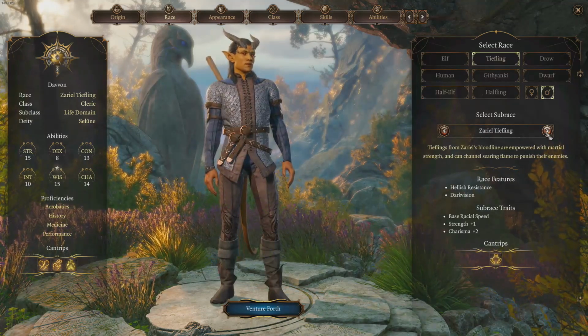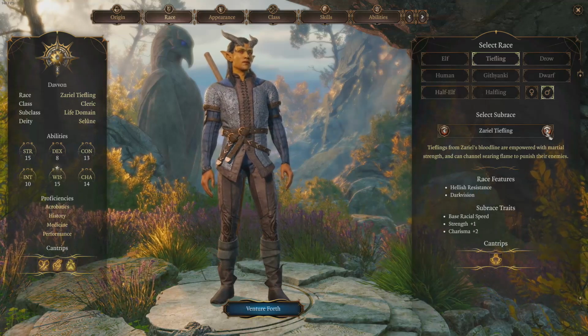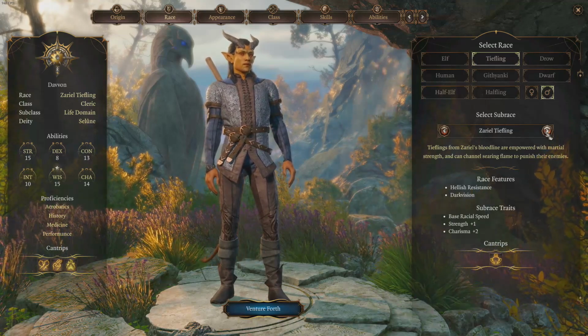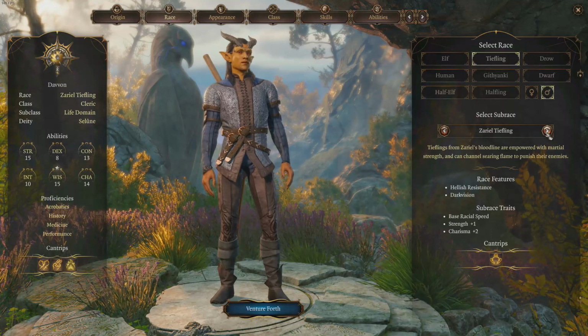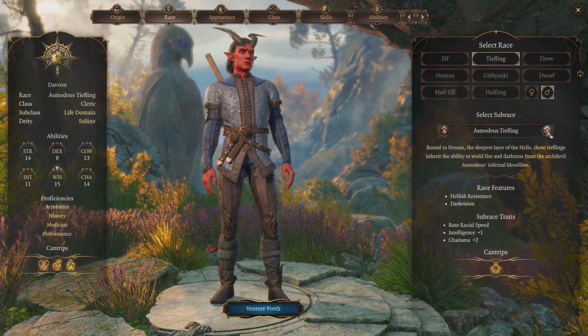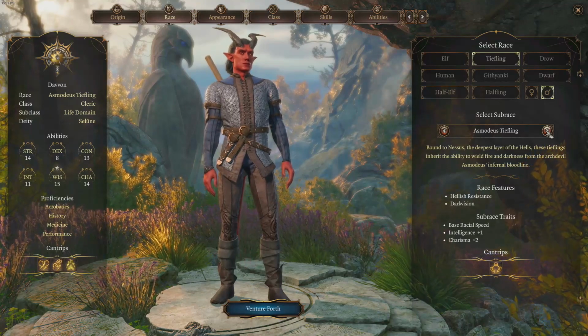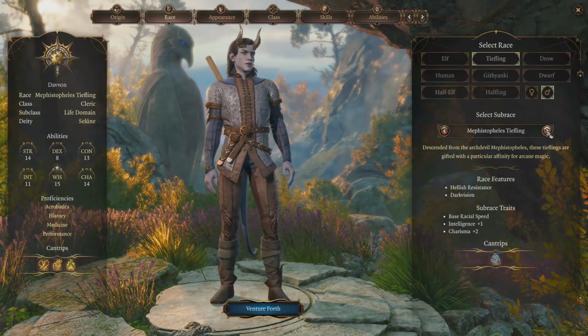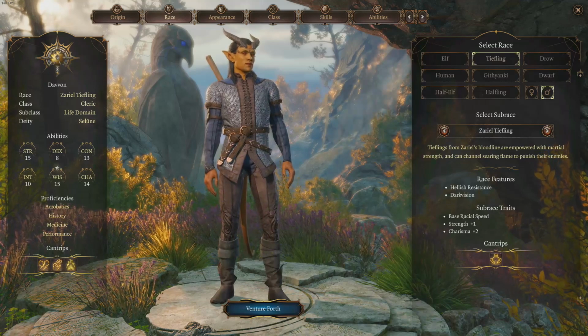These Tieflings are gifted with a particular affinity for arcane magic. And then you've got the Zariel Tiefling. Tieflings from Zariel's bloodline are empowered with martial strength and can channel searing flame to punish their enemies. So it looks like you have fire and darkness, kind of an evil Tiefling almost. Then you have a spellcasting Tiefling, and then a fighter Tiefling.